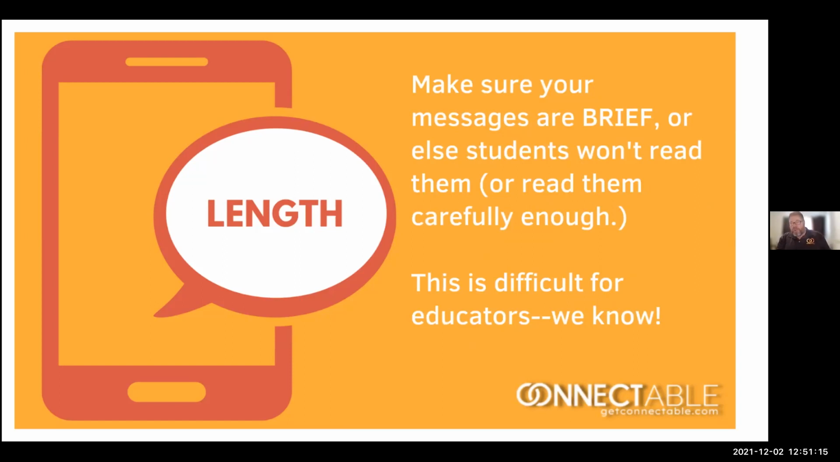You got to make sure you're brief. Now, this is a fun one for me because I'm usually pretty succinct with things, and I do work with some people who like to write a book when it comes to a message, and so it's my job to edit that down sometimes. But making sure they're brief so that the students will read them and that there's enough information in there. Yes, it can be a challenge for educators to put it succinctly, but typically most messaging has a limit on how many characters. So that's an important part of the process too.